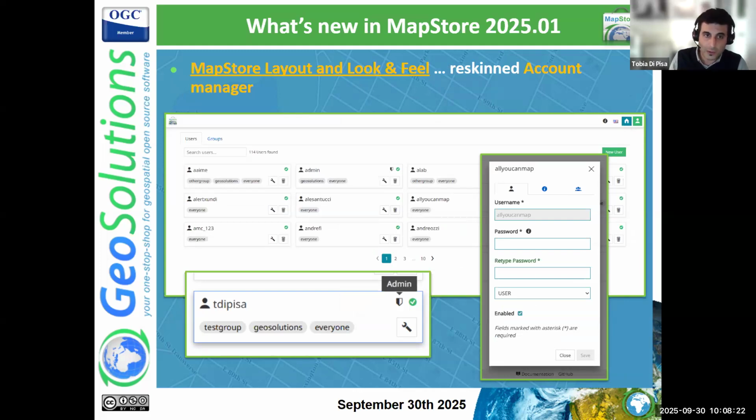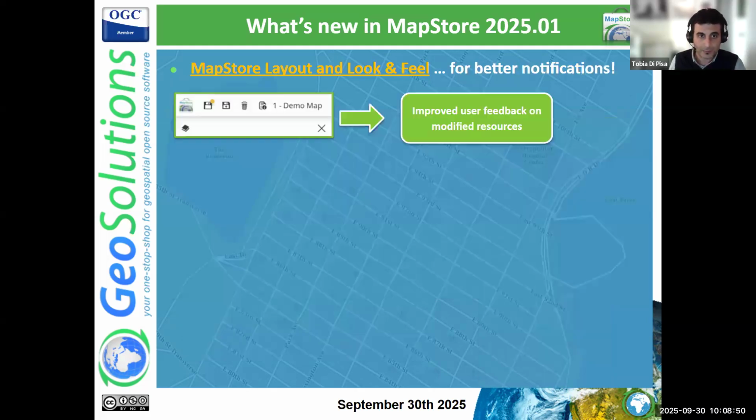In line with the on-page changes we provided, the administrative sections for managing users and groups have also been aligned. In 2025-01, they use the same new layout and look and feel, including some improved symbologies to enhance the overall user understanding of the involved components.